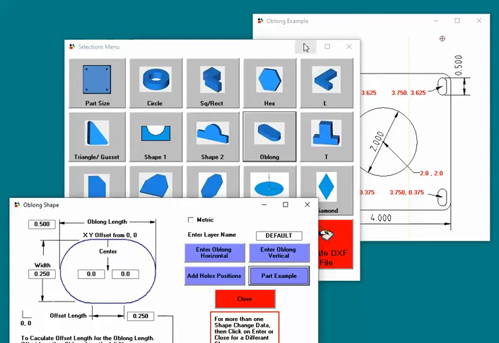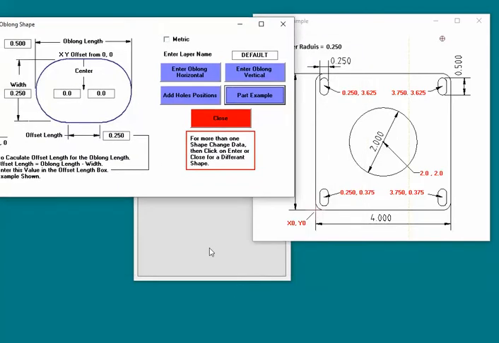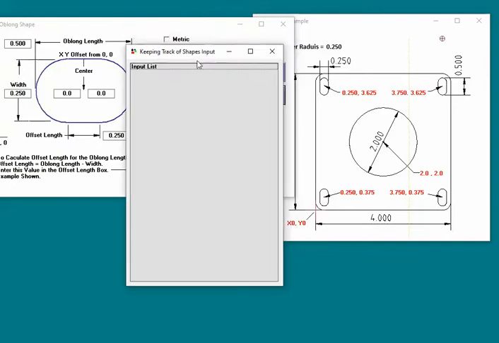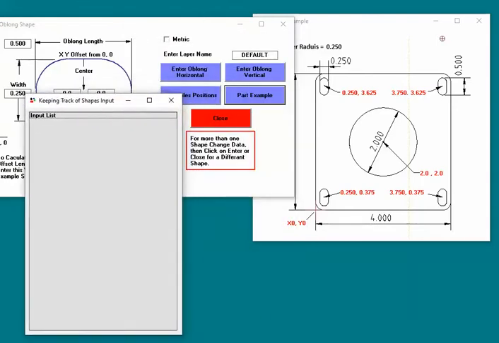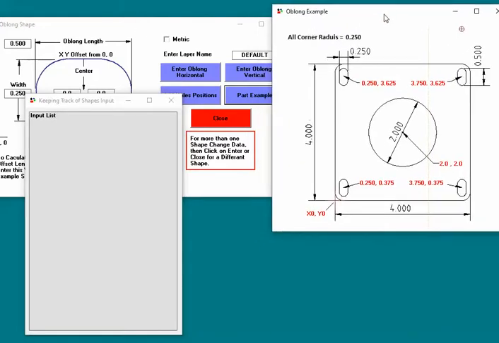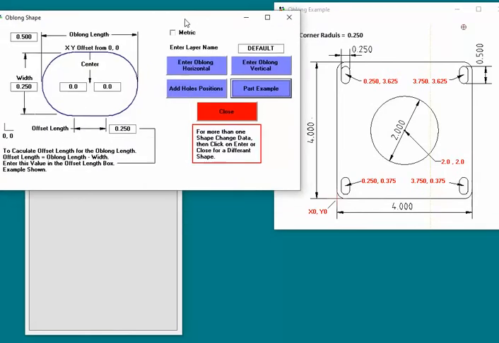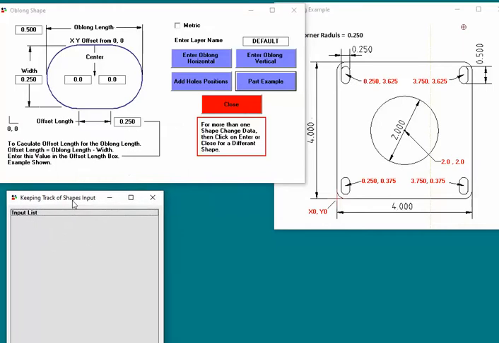So I'm going to minimize this, and we're going to go up here. And also you have this pops up when you open the shapes selection. So I'm going to see if I can get everything in here to show you. I'm going to move this down like right here.